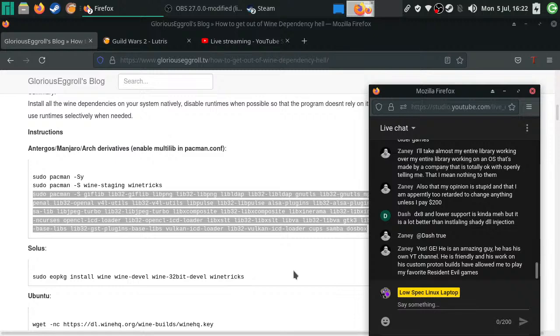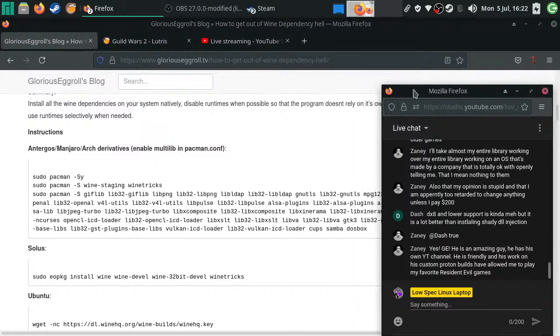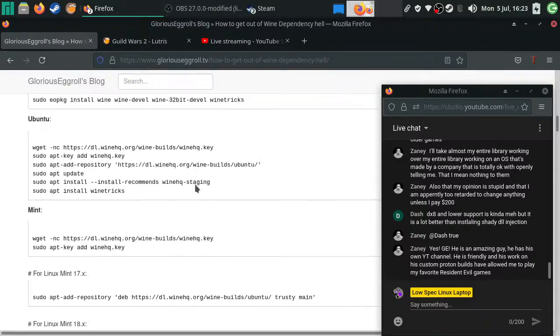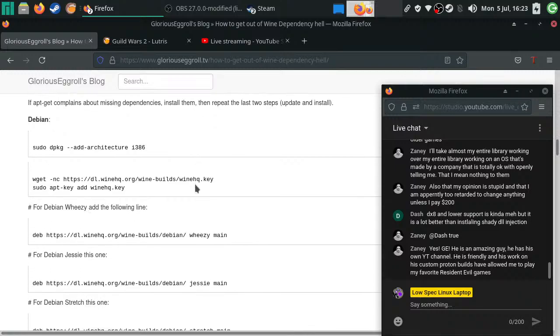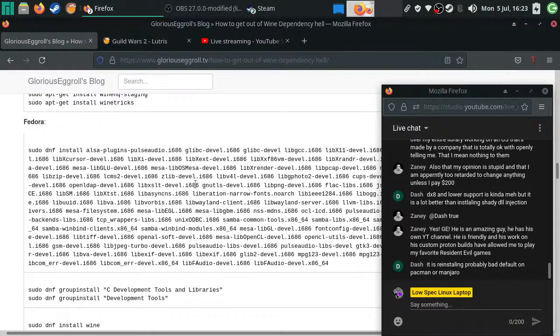So, no, the terminal's not required, but once you're in Linux for a while, you will end up using it a lot. It's a lot easier to install software with the terminal once you have a vague clue of what you're doing. And he gives really detailed instructions for all the different distributions. Holy cow, look at all this stuff Fedora needs.